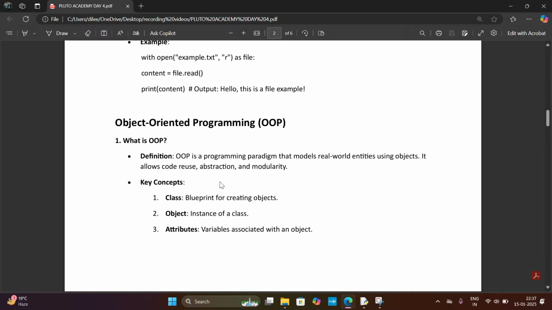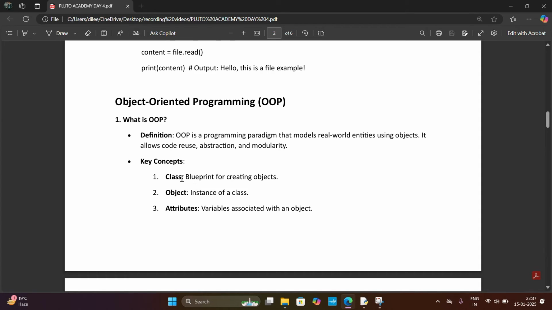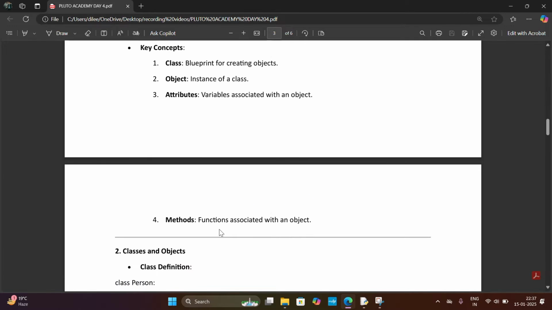What are the key concepts of object oriented programming? The key concepts are: first one is class. What is class? Class is a blueprint for creating objects. Okay. And then next key concept is object. What is object? It is instance of a class. And then next key concept is attributes. What is attribute? Variables associated with an object. Okay. And then methods. What are methods? Functions associated with an object.